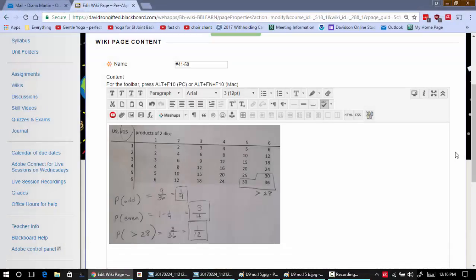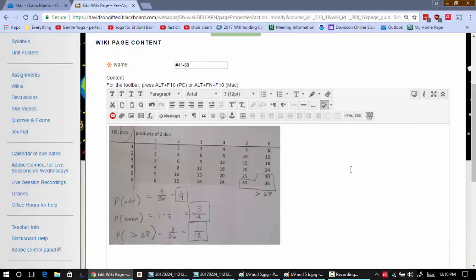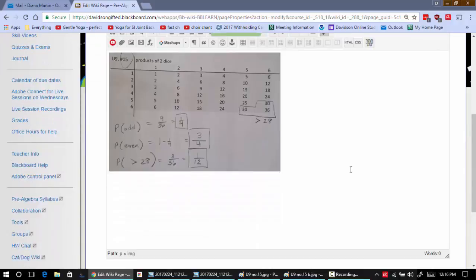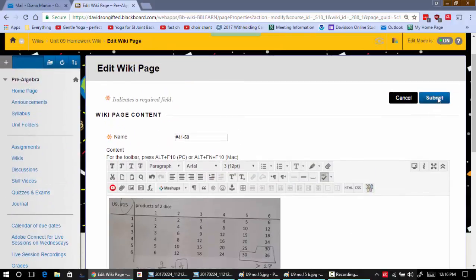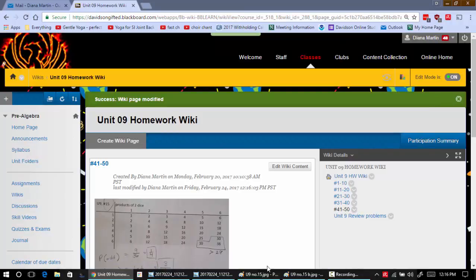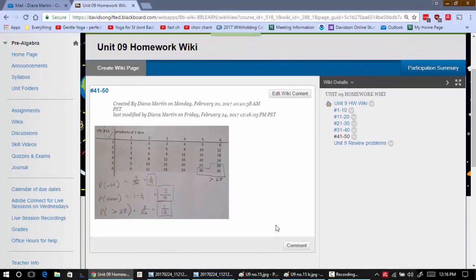And let's insert that. And there's my picture, and you can see that it's a pretty good size for the wiki. Don't forget to hit submit as soon as possible to make sure that it gets saved right away. And there's your wiki photo.